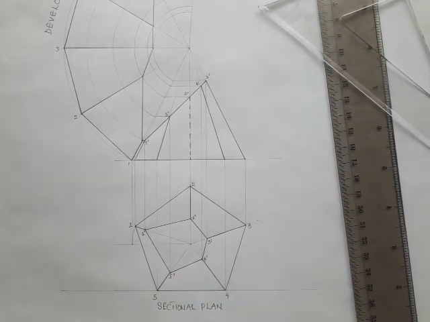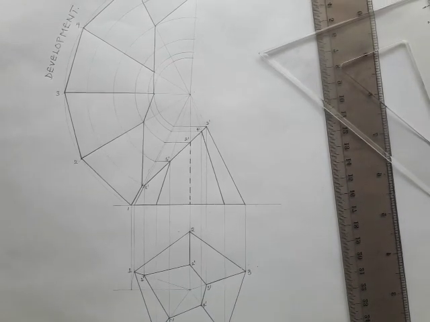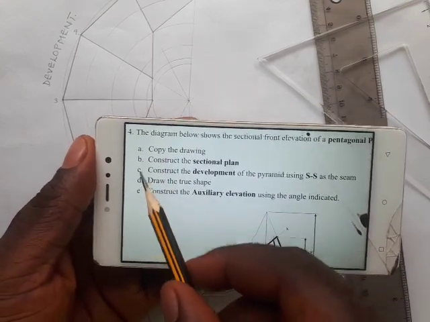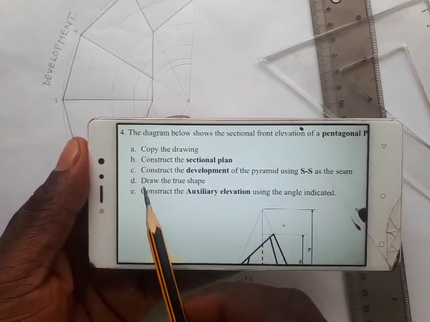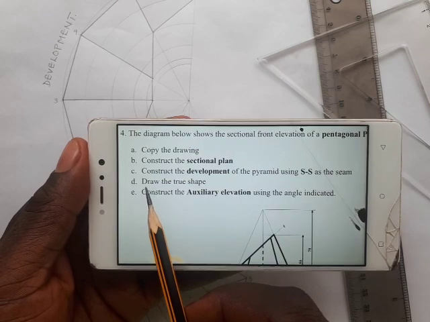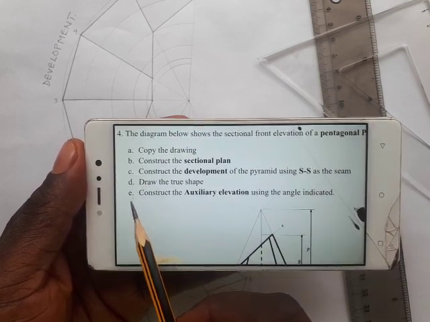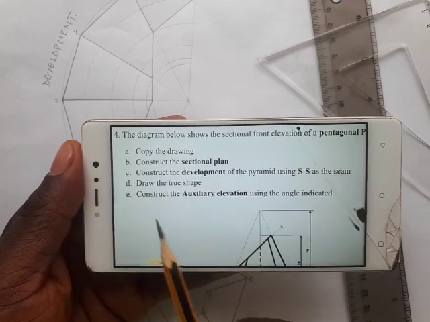All right. Okay, so I'm going to stop this video here. We continue with the part 2. So in this part 1, we've succeeded in answering A, B, and C. So in the part 2 of this video, I'm going to solve D and E, that is the true shape, and the auxiliary elevation.